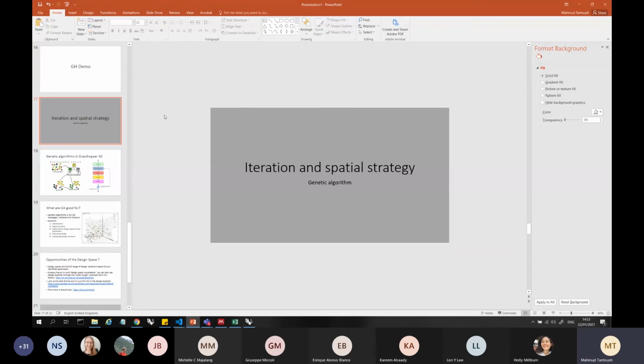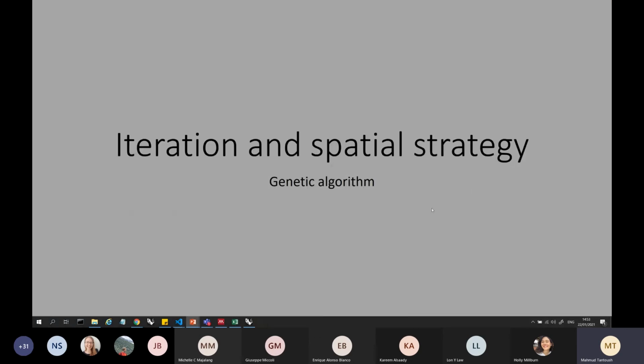Okay, so the second part of this I want to show you is iterating through your spatial strategy through something called genetic algorithms. And this is a lot simpler than it actually sounds. It's based on the theory of natural selection through random mutations. The idea is that there are random changes in the gene, and the fitter variations of those genes always survive. So it comes from evolution.